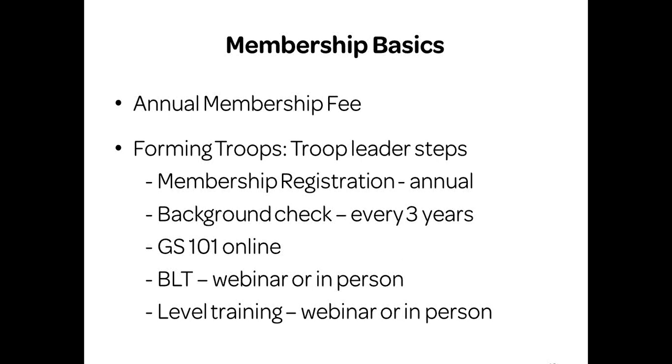With forming troops, you may be called on to help your school organizer perhaps form and register new troops in your community. So these are the leader steps for new leaders. The first thing is that they need to be registered. So we just talked about that. Annual unless they purchase the lifetime membership, which is available to adults 18 years and older. They must complete a background check. That's on our volunteer application. And as I said before, the background check is completed every 3 years.